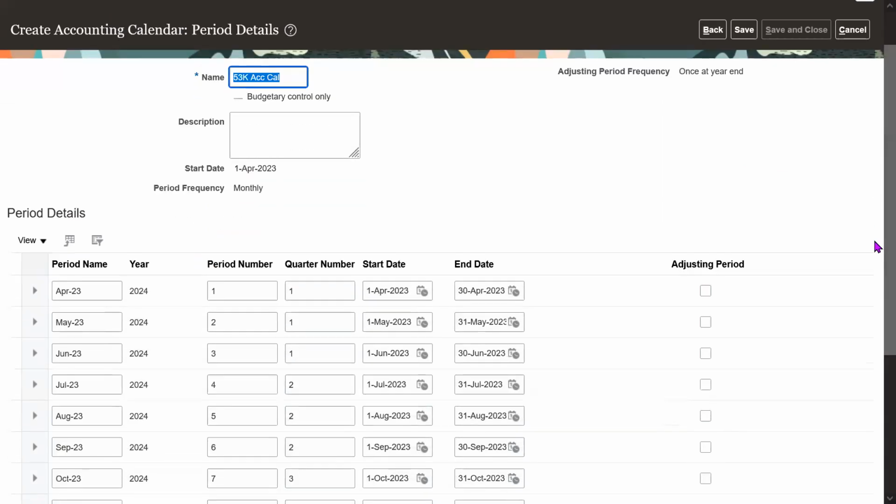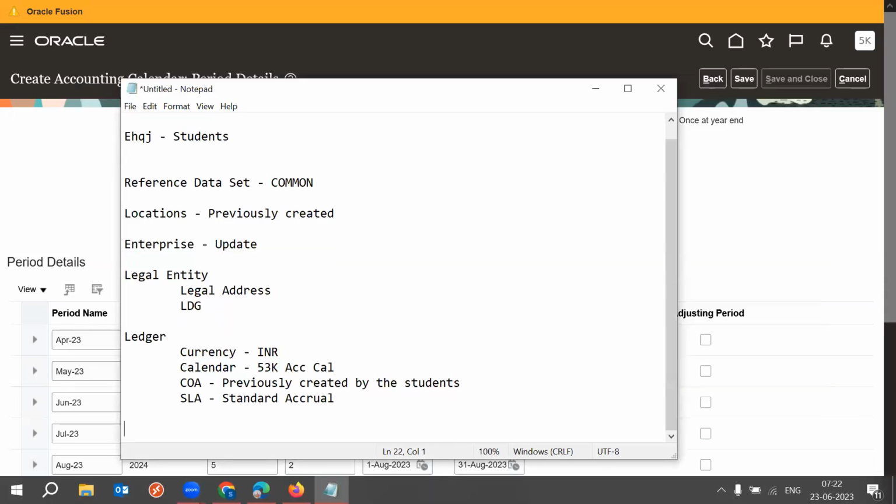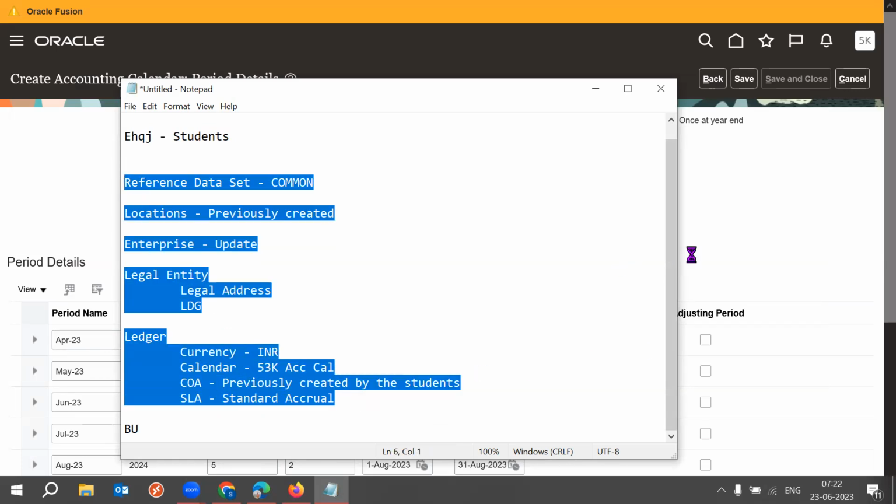Hi, sir. This is Vikas. Just one question here. We can also load everything from a rapid sheet, right? Yeah, till the business unit, you're able to load through the rapid implementation. When I say till the BU, your ledger, legal entity, locations, reference data set, everything before that.